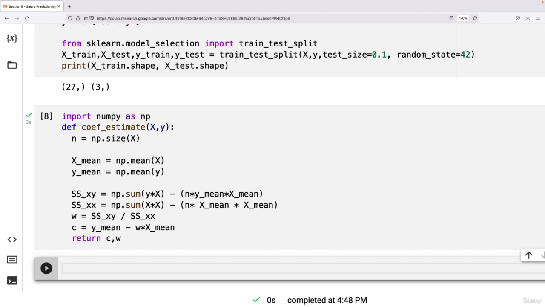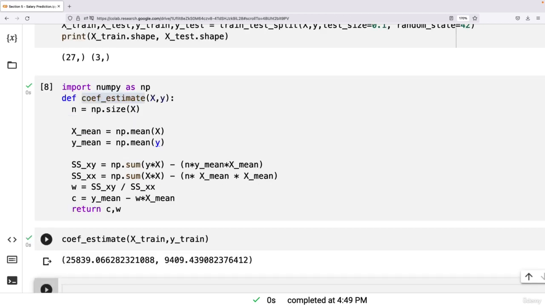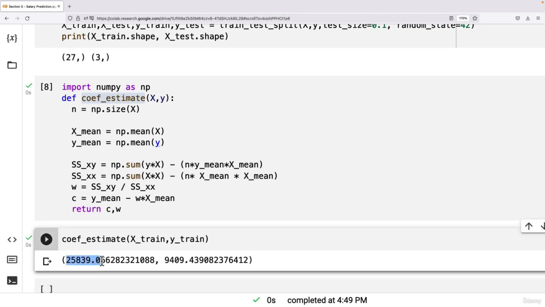Next thing that I'm going to do is call this function, that is the coefficient estimation function. So coefficient estimate, I'll mention the value of my x train, comma, y train. If I execute this, see, this has returned me the value of the estimated coefficients. The value of C is given by 25839, and the value of W, that is my slope, is given by 9409.43. So we have generated the coefficient prediction on this given data.